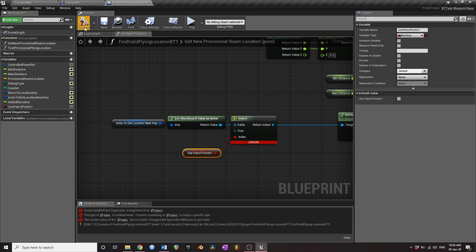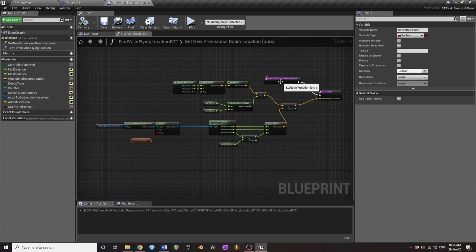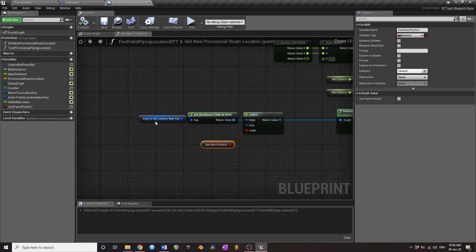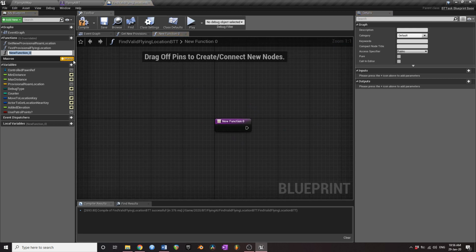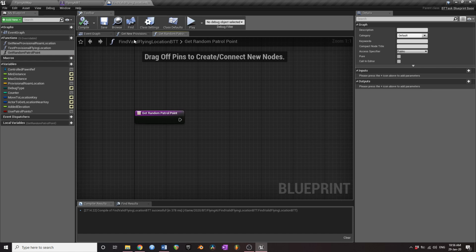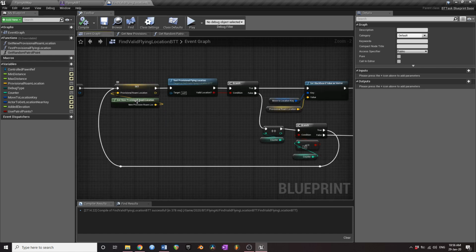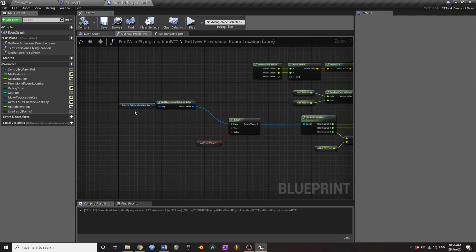But if it's set to true, then we're going to create a little thing that'll get us a patrol point. So how are we going to do that? Let's create a new function within this function, which will be get random patrol point. To be honest, maybe that should go up in, oh yeah, that is in here, isn't it? Yeah, so this is getting a location to test.